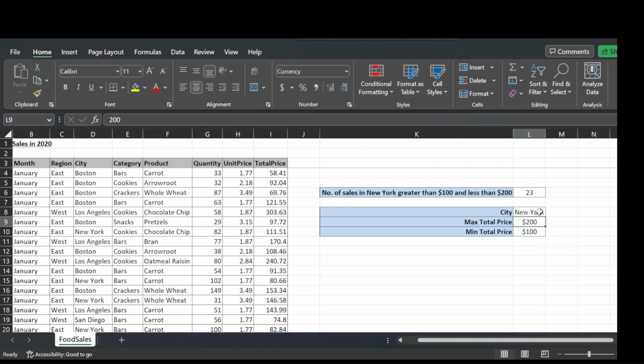If we want to change the max price, we change this to 300. We can see there were 25 sales in New York greater than 100 and less than 300. And then if we want to change the min price, let's change this to 50. We can see there were 56 sales in New York greater than $50 and less than 300.